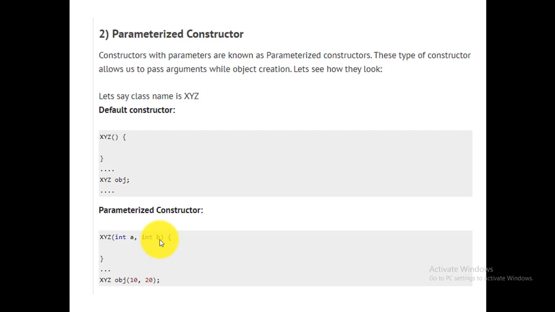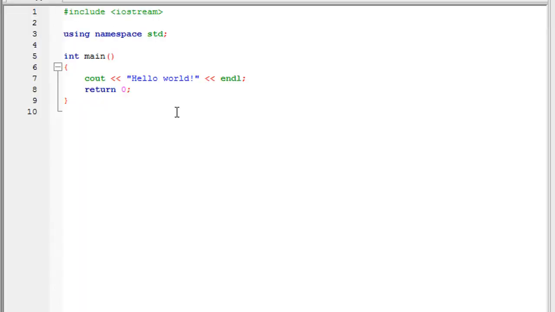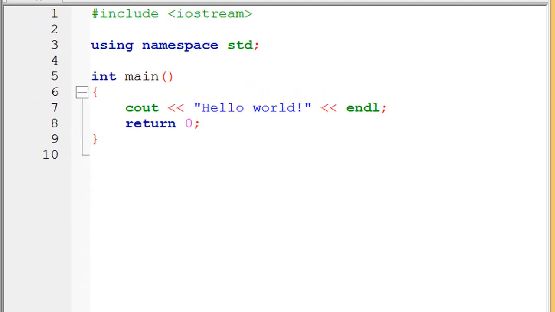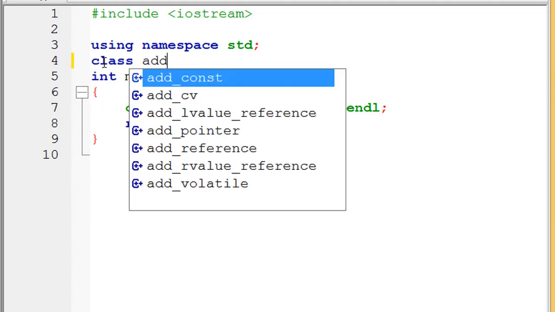Let's understand it with another example. Let's move towards the code block. Here we are in the code block. So first we will define a class, and we are going to make a simple example with a parameterized constructor of adding two numbers, addition. So first of all we zoom it so that you understand it. Okay, so first we are going to define the class. The class name is add.